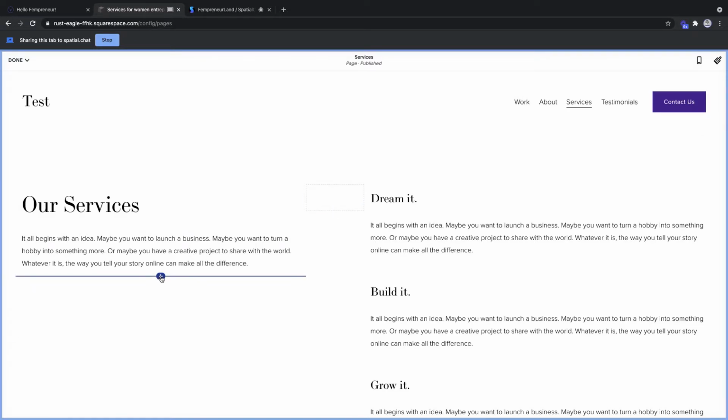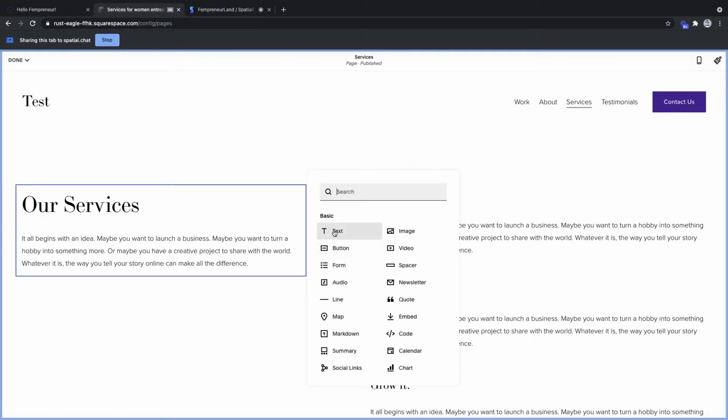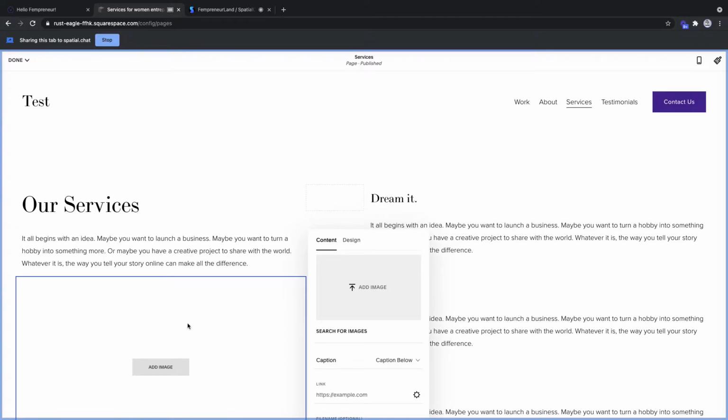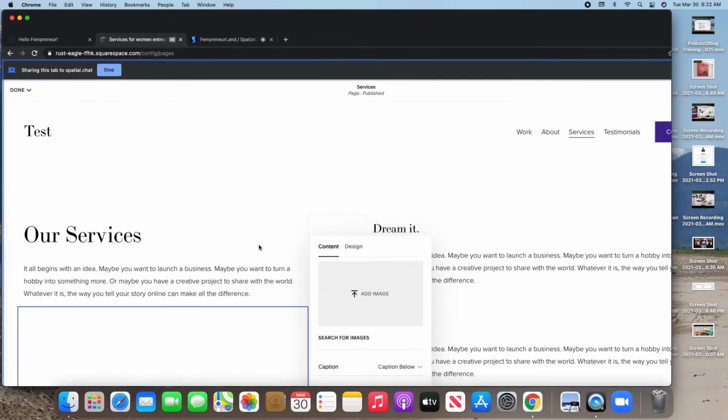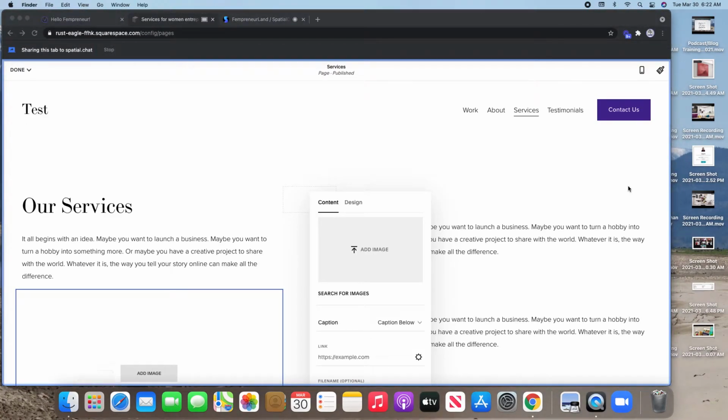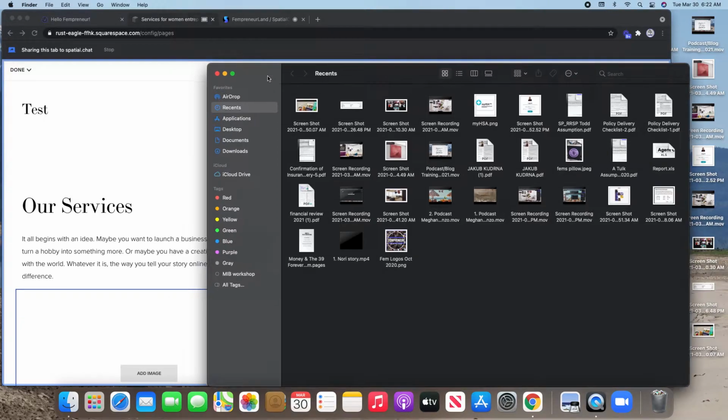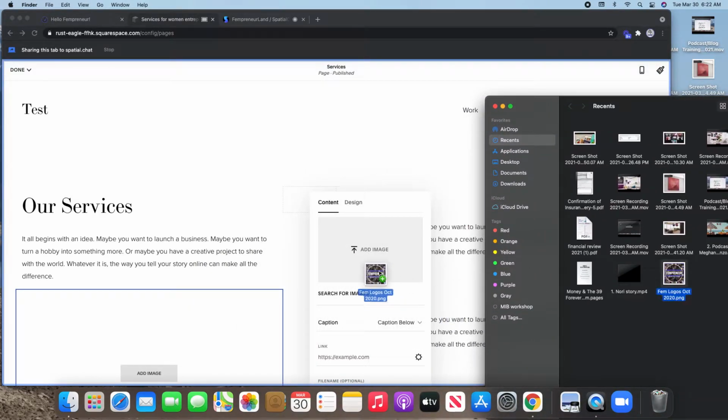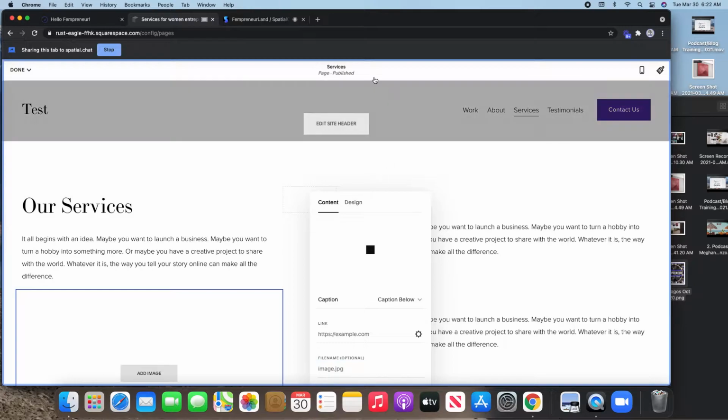So if you want to add an image here, you just click that little plus sign and you choose the image option. We're going to add social links here in a minute. Let's go to my folder and add an image. So I'm just dragging and dropping an image right now from my computer. Fempreneur Marketing School. So I've dropped that there.